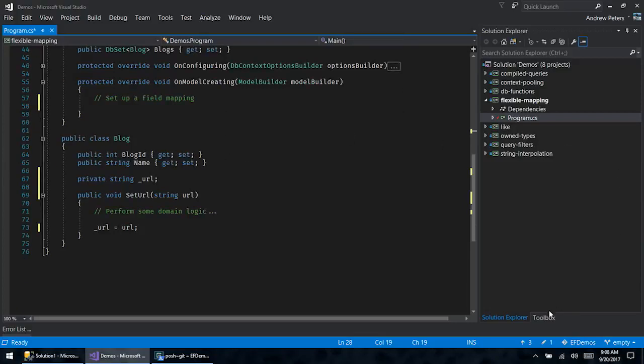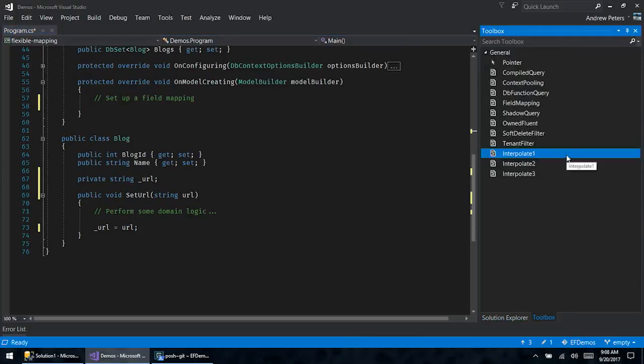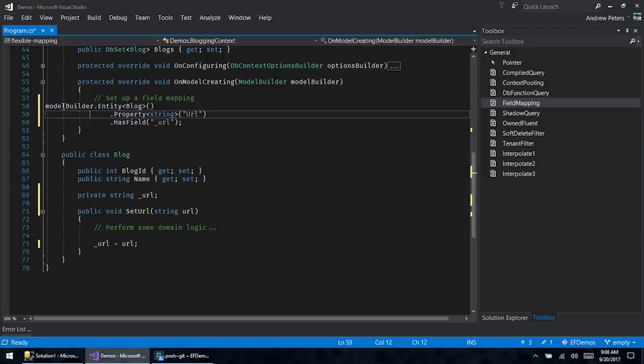But here we're going to add a little bit of fluent configuration that's available in EF to tell EF about the field, because by convention we will find that URL property, but we won't find the field. So we need to add a little bit of configuration for that. Let's do that. Field mapping. So what is this saying? During our model construction phase for the entity blog, we're giving it a property. This is its logical name, URL, but we're telling EF that it's mapped to this field, _URL.